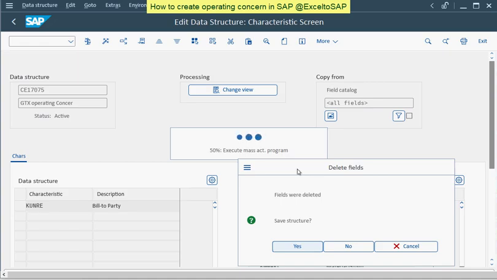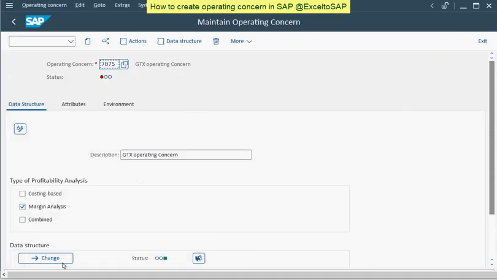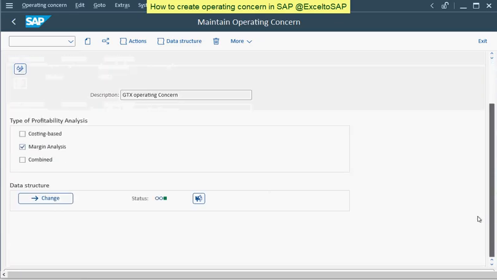It will take some time to update. Okay, then go to environment here, then press back. For the status, you can see the data structure is green. Click on save first.